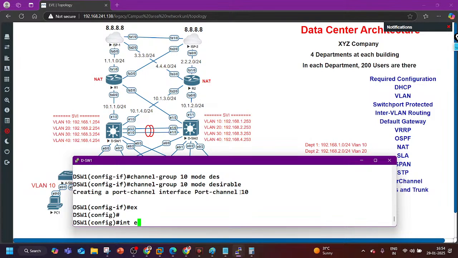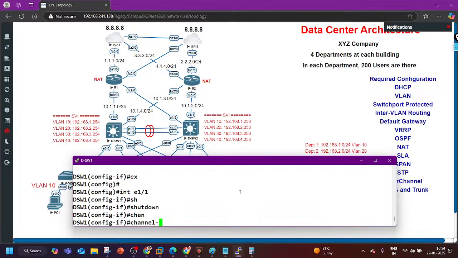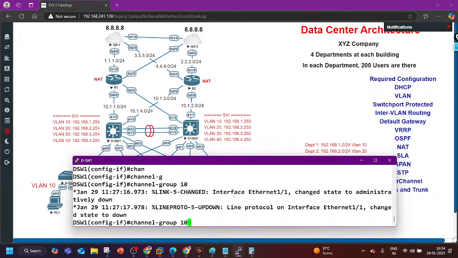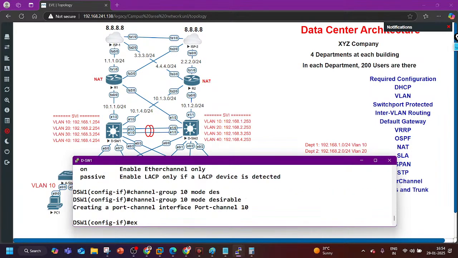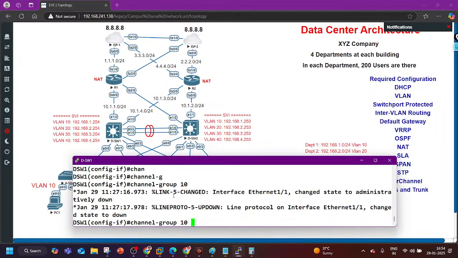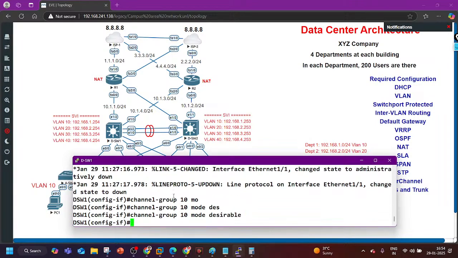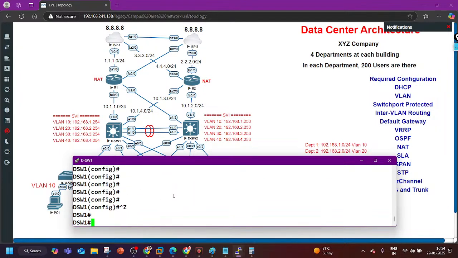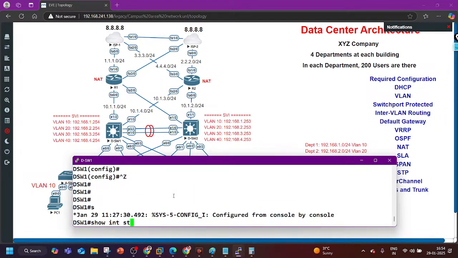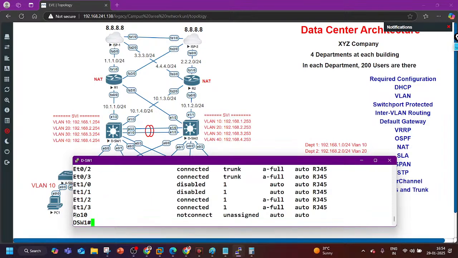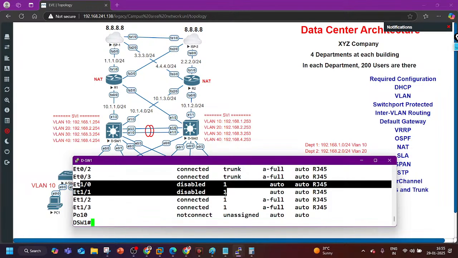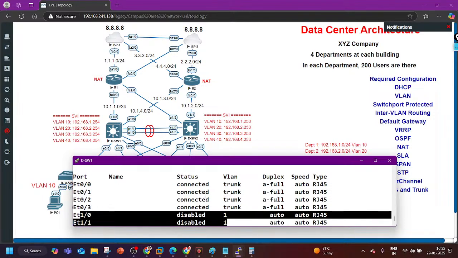Then on another interface E1/1, here also I am going to set the port channel group number, which was 10. Make sure both belong to the same channel group and mode. Here also I am setting it. Done. So, show interface status. You can see the port channel is created, but now this port is not connected, unassigned. Why? Because these ports are shut down.